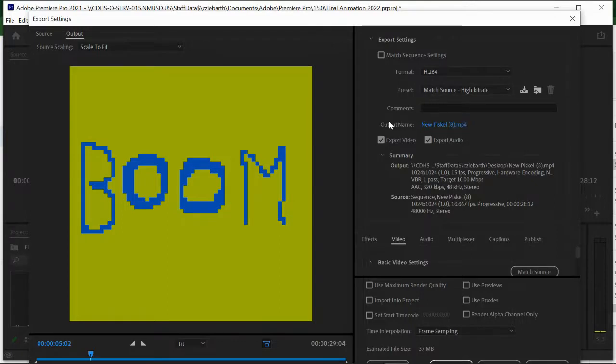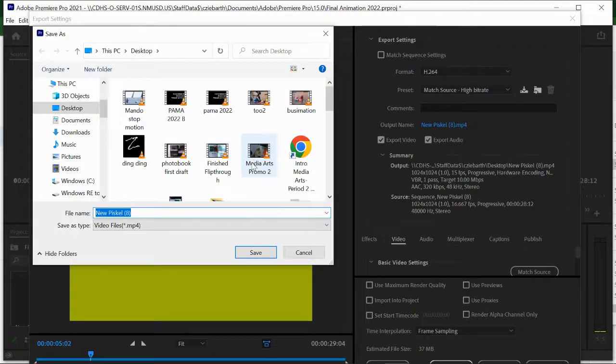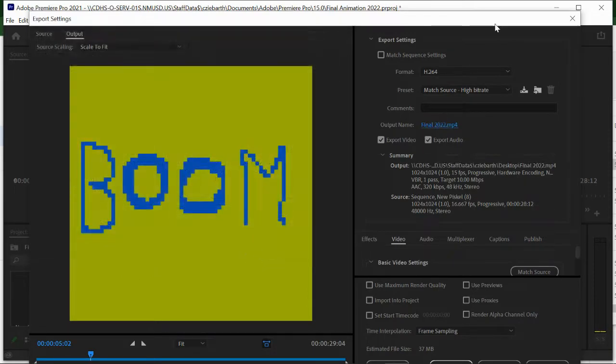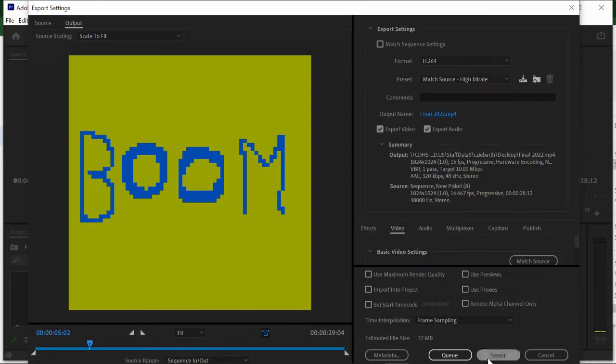Preset, don't worry about. Output name. This is kind of a weird thing, but Premiere thinks this is a link. So I'm going to click on this like it's a web link. Click. Kind of weird. Look, it's going on my desktop, so pay attention to where it's going. You might want to choose documents or downloads or desktop. Name this Final 2022. Save, and then at the bottom of this export window, export.